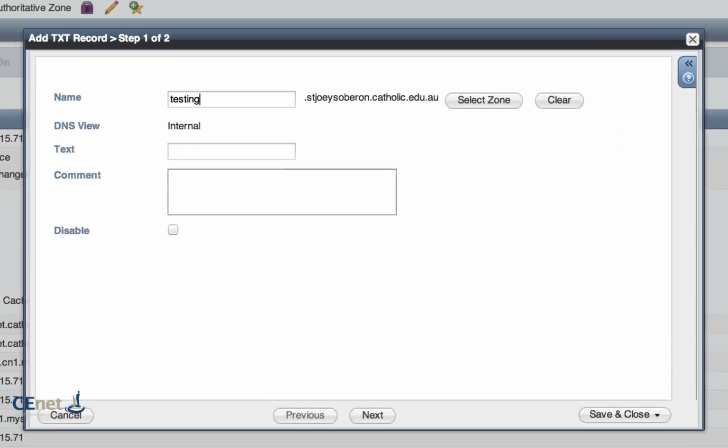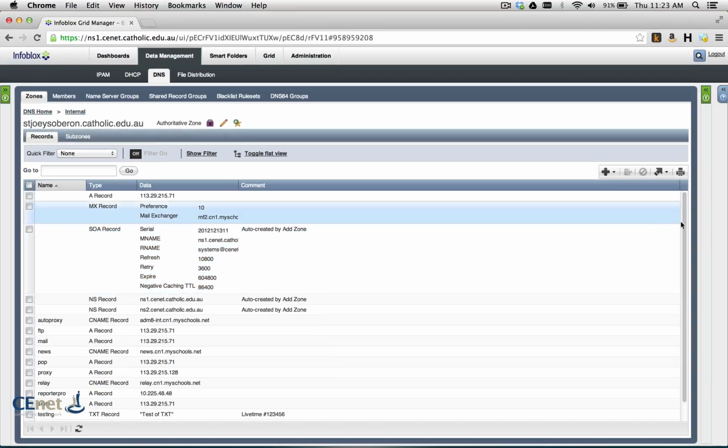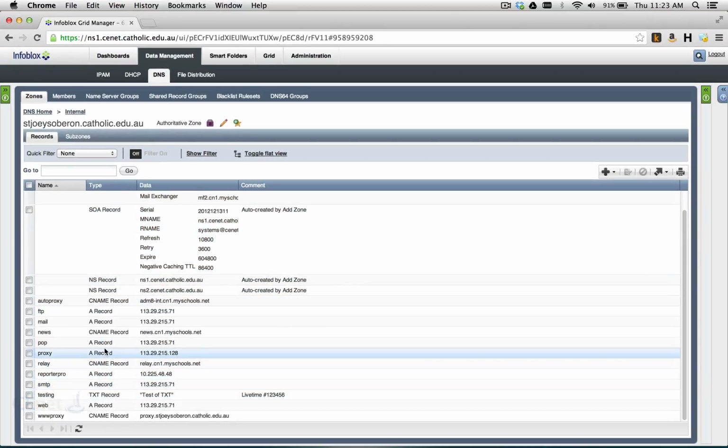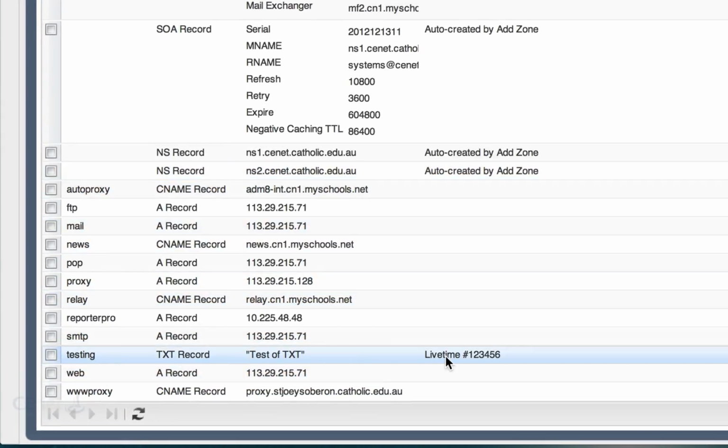We'll call this testing, and we'll give it the name test of txt. If you're not familiar with DNS, a text record should always be enclosed in quotes. And then just for neatness, we'll give this a dummy lifetime reference, just so that if it was a CEnet engineer doing this, we could go back and say, yep, this is the actual lifetime ticket that the creation of this record relates to. Once you're done, just hit save and close, and you can see there, the testing record is now created.